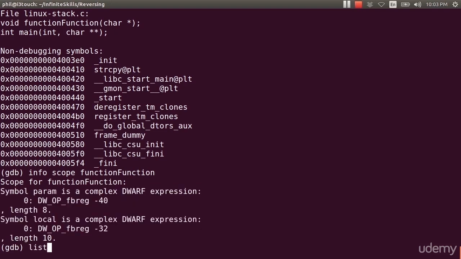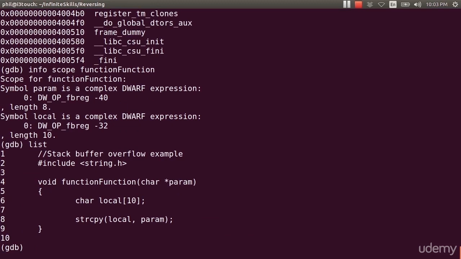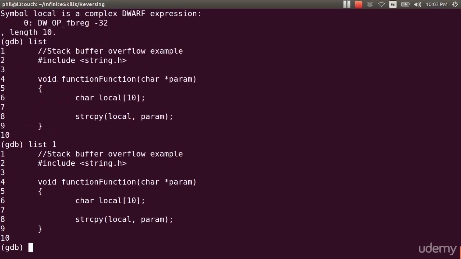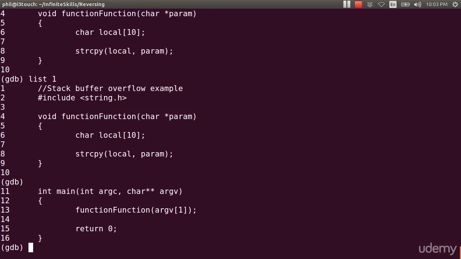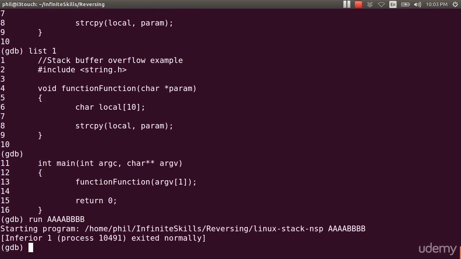I can list my program. If I just type list, I see my program starting at line 1. I can give it a line number as well. I can say, please list from 1. And another thing that I can do is just hit enter if I want to repeat the last command. In this case, the last command was list. So if I hit enter again, it lists the rest of my program. If I want to run a program and give it some arguments, that's pretty easy. I just type run and I give it some parameters. So I'll give it just 8 characters and it says your program exited normally.